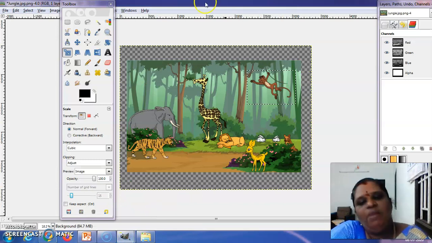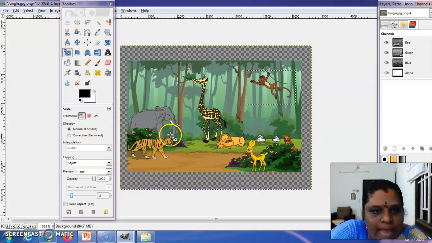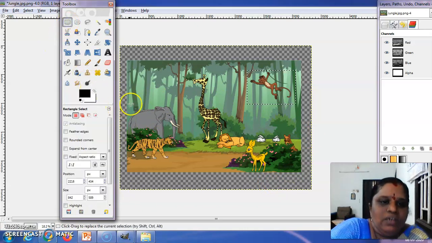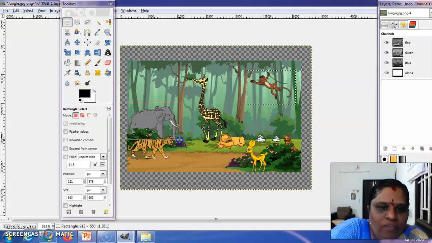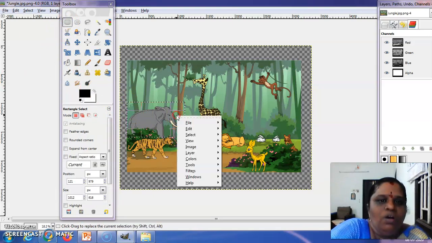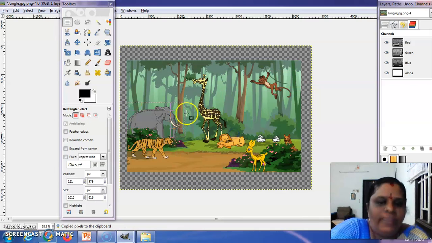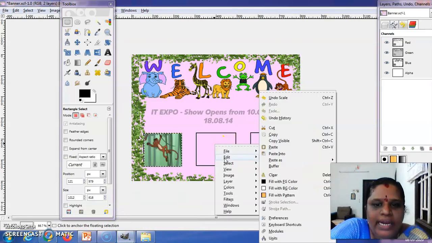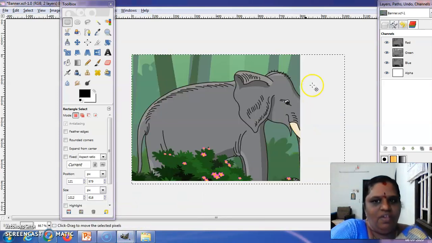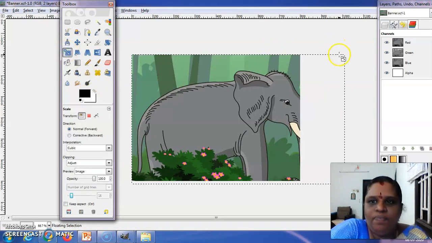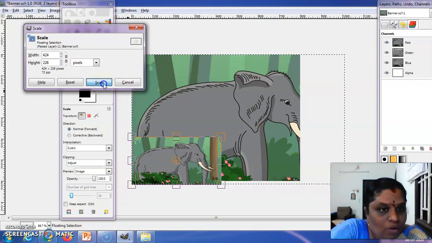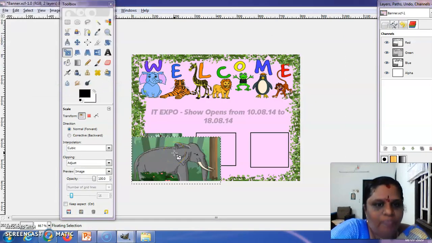Okay. So what next animal can we have? We can have the elephant. Okay. So using the select, select this elephant alone, edit, copy this, go to this banner, edit, paste this. Now scaling, scale this. You want to click on this scale so that it can be like this.